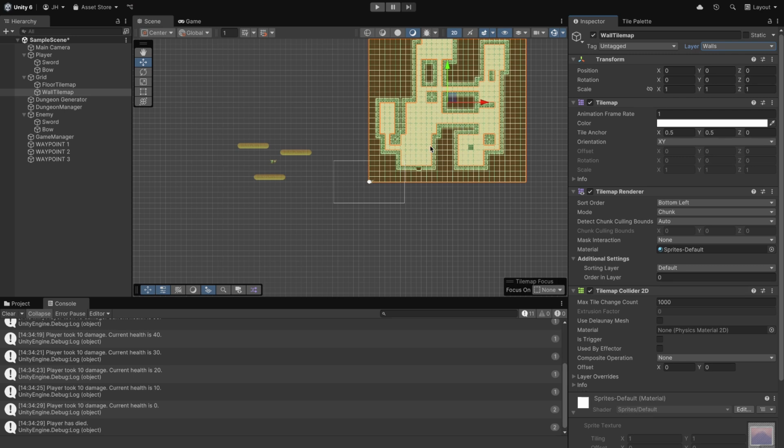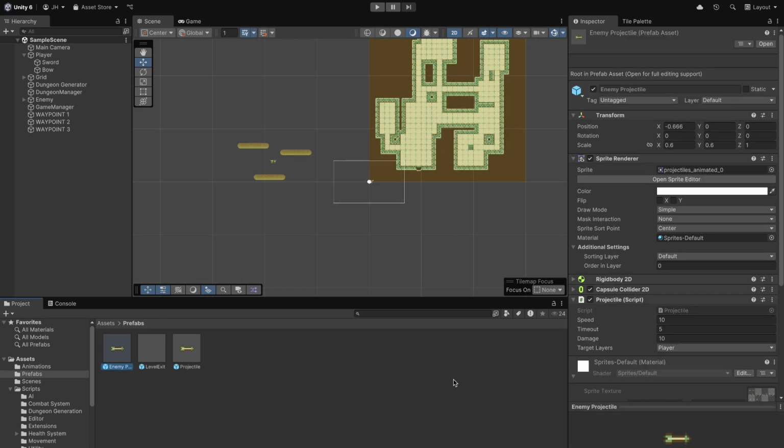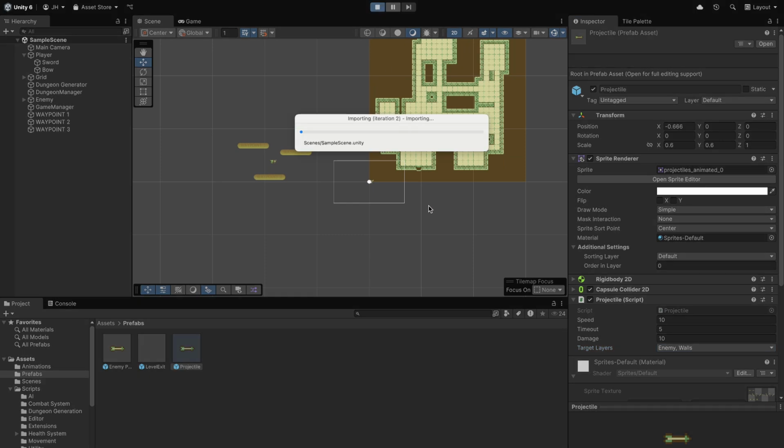So when the projectile hits it, once we set it up, it's going to delete itself upon the wall, and since the wall doesn't have a health component, it's not going to apply damage to the wall. So let's save what we have so far, and then go into our prefabs to our projectile, click on it to get the inspector, and set its target layer to player and then also walls. We need to do the same thing for our player's projectile, so we'll say enemy and then also walls. Now when we hit play, we should see that we're no longer able to shoot through the wall.